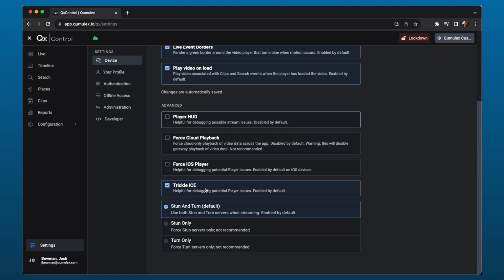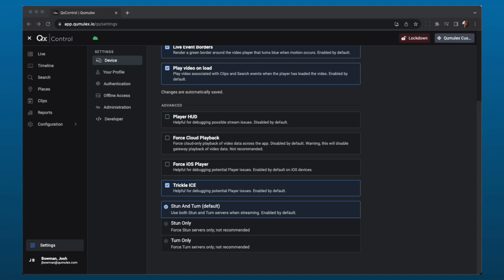Trickle Ice is another debugging tool that we actually by default enable. So this gathers data that could be useful in the event of any troubleshooting. So I would leave that on by default. The last option that you will see here is Stun and Turn. Stun and Turn is basically the process where QX Control in a split second will decide how to play video. For example, if that video is available locally and I can get to that video faster, it will actually pull that video locally from the gateway. Or if it will be faster, or if I am remote to the site, it will determine that it needs to pull that video from the cloud.